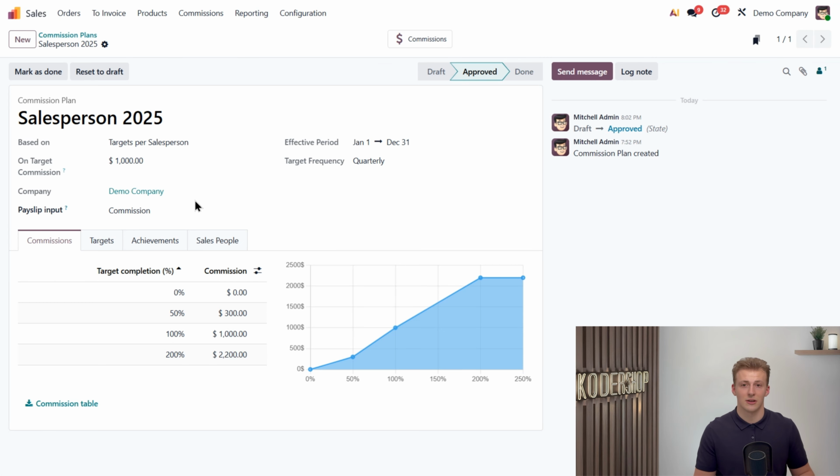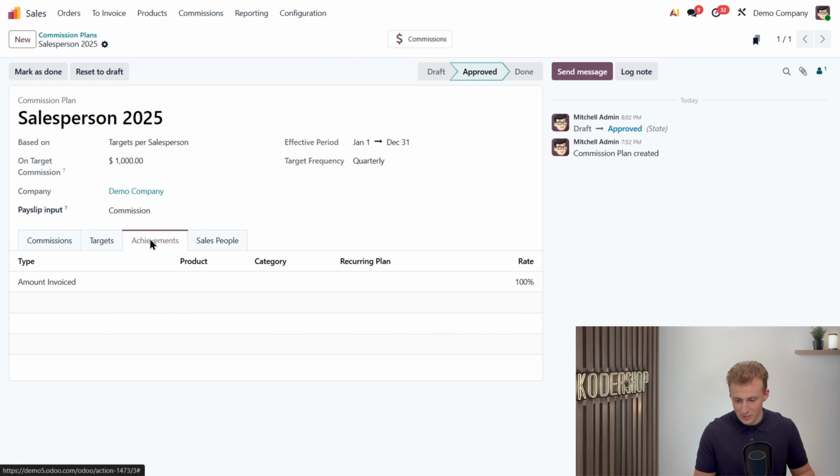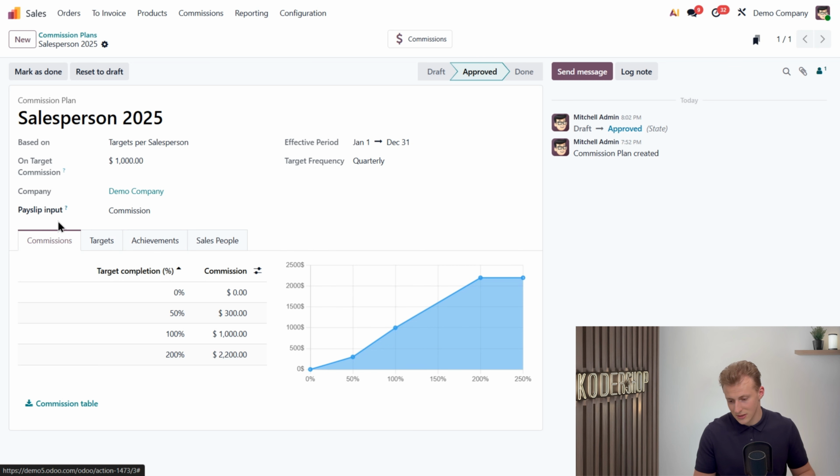The system gives you a complete automated workflow, from setting targets and achievements to defining commission levels and connecting everything to payroll through Payslip Inputs. It keeps your commission structure clear, organized, and easy to manage.